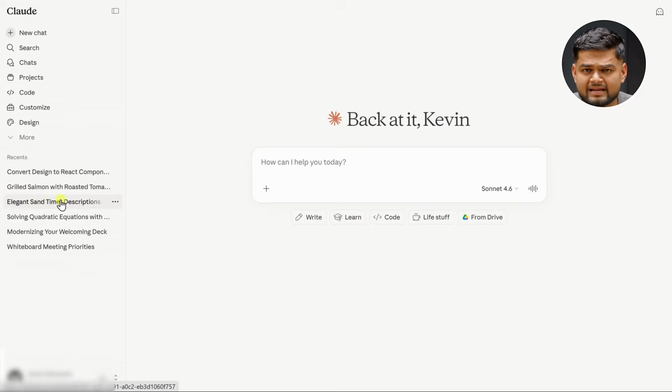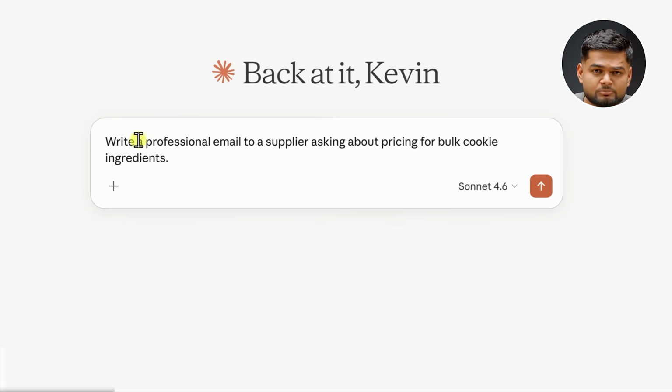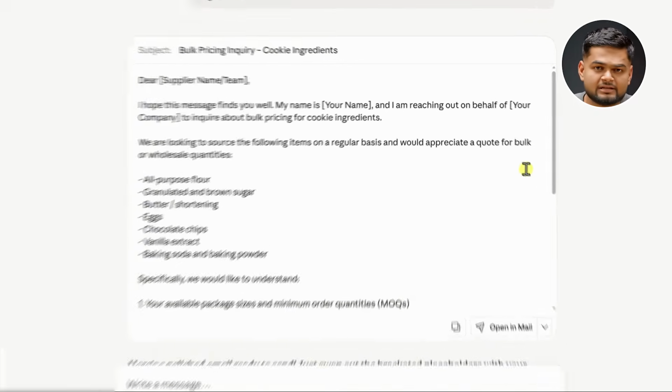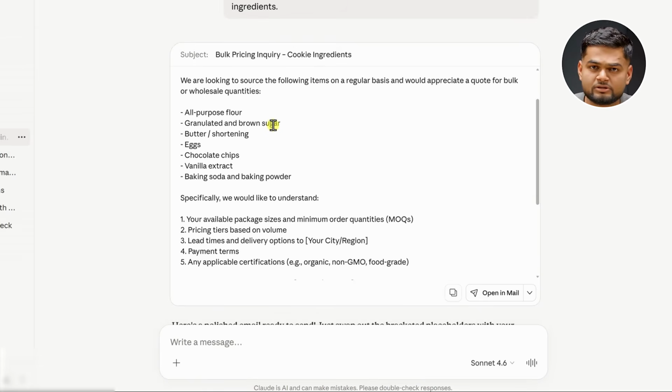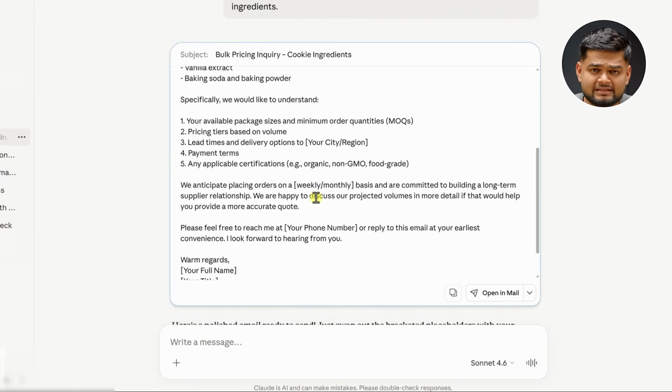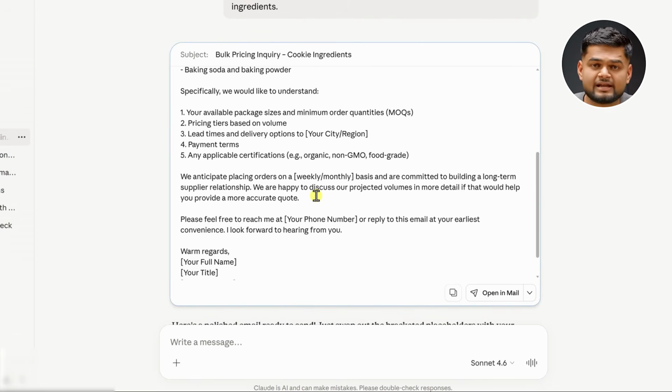Let's start simple. I'll ask Claude to write a professional email to a supplier about cookies. Run it and done. Full email, clean structure, bullet points, all the details I'd ever need. But here's the thing, I didn't specify the cookie type. Claude assumed chocolate chip, I wanted oatmeal raisin. And the best part, I don't have to start all over, I just refine.